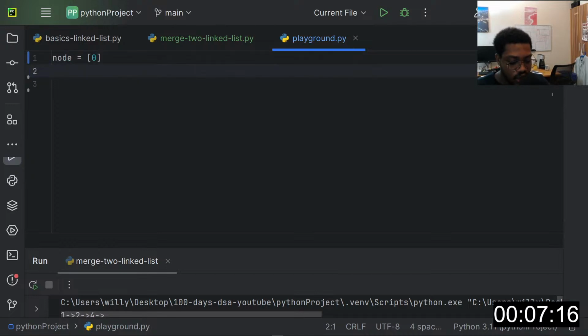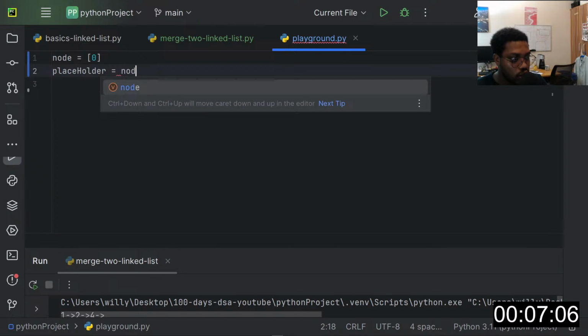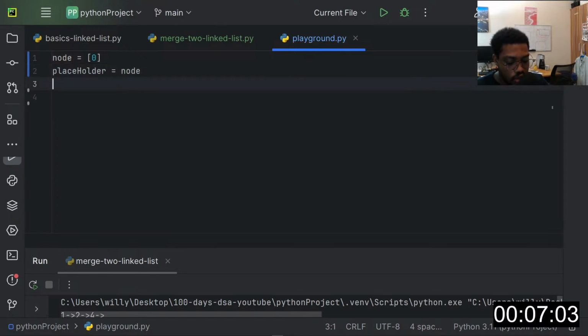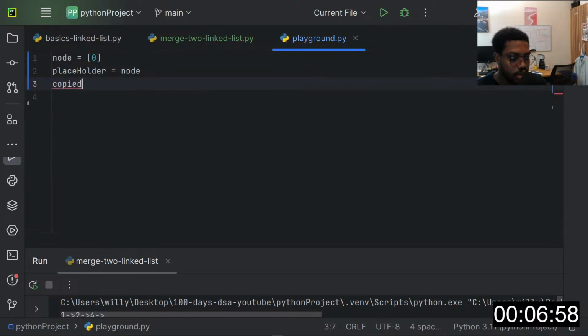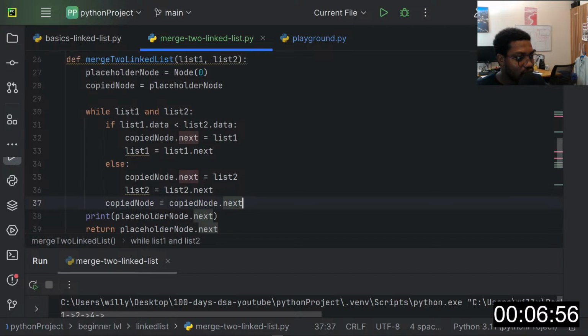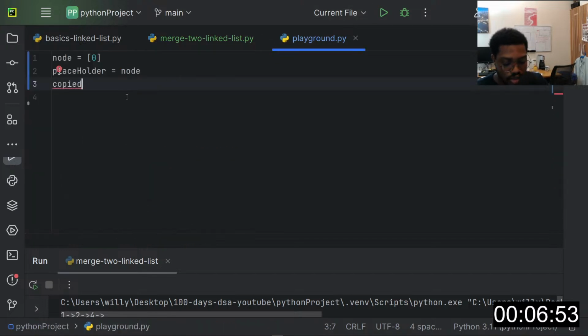And then I'll call this placeholder, and set it to be equal to node. Then copied node is equal to placeholder, right? So any change we make to this copied node here will reflect in the placeholder node. So let me just show you that.